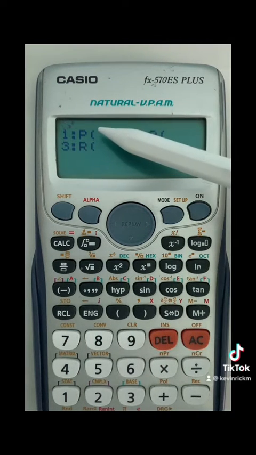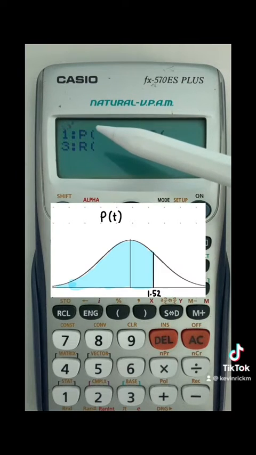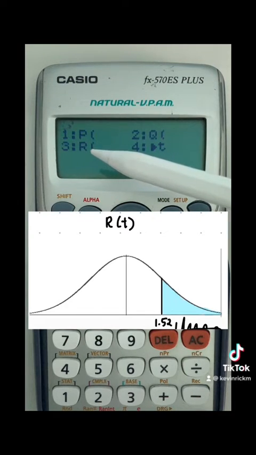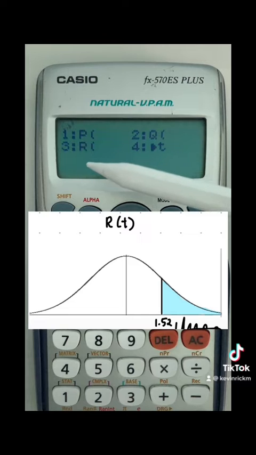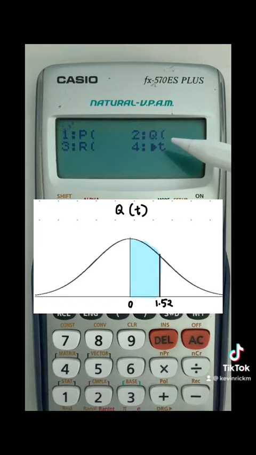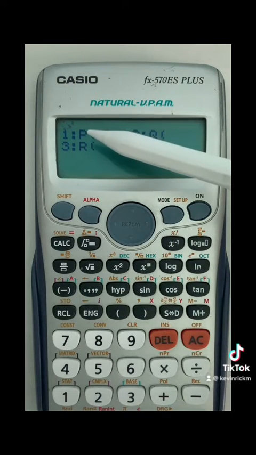Okay, so we have here P, R, and Q. P is used if the shaded region is more than half of the normal curve. You're going to use R if the shaded region is less than half of the normal curve, and the shaded region is at the end or at the tail of the normal curve. Q, on the other hand, is used if you are getting the area from 0 to any z value or z score. Okay, so let's try to do the first one.